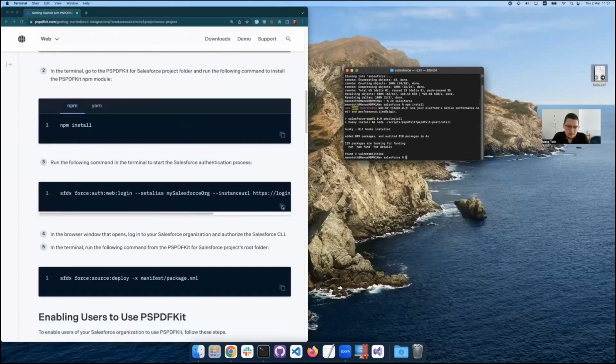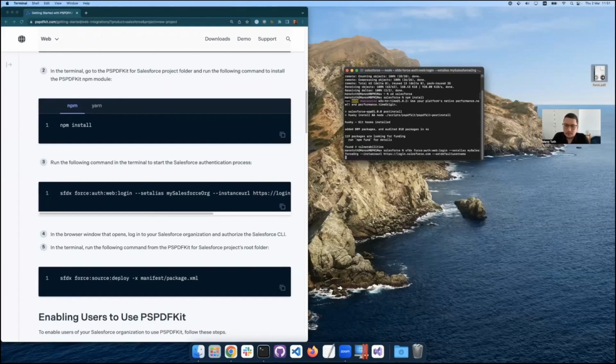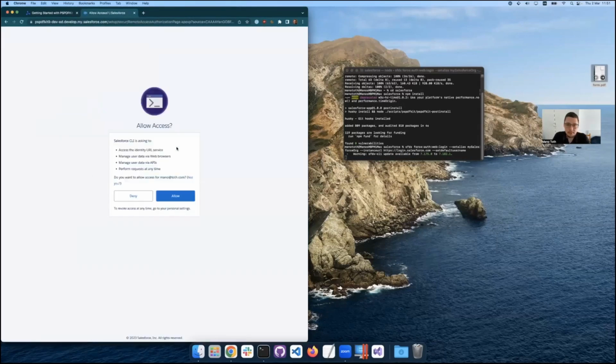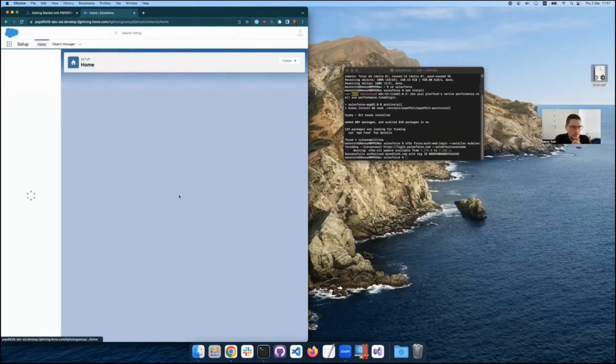And the next step to do is to authenticate to your Salesforce organization. For that, we're going to run this command, which opens in your browser a tab where you can log in with your Salesforce developer credentials. Salesforce asks you if you allow access to the Salesforce CLI if this is the first time you use the Salesforce CLI. Of course, in this case, I'm going to allow this.